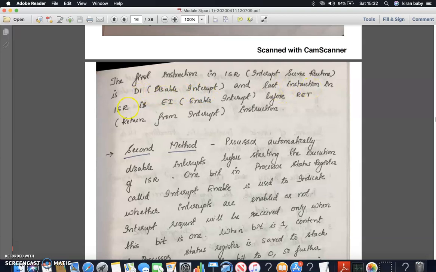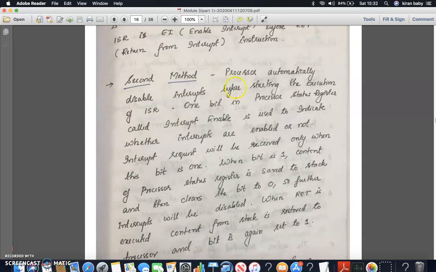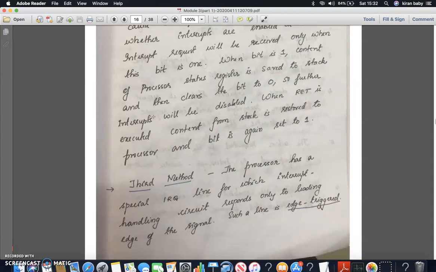And the last instruction in the interrupt service routine, once that routine is serviced, will be an enable interrupt. With that enable interrupt, it will start accepting interrupts. In the second method, the processor will automatically disable the interrupts even before starting the execution of the interrupt service routine. That is, even before starting to service that particular request, it will disable any further interrupts. It will enable the interrupts only once that interrupt service routine has finished execution.